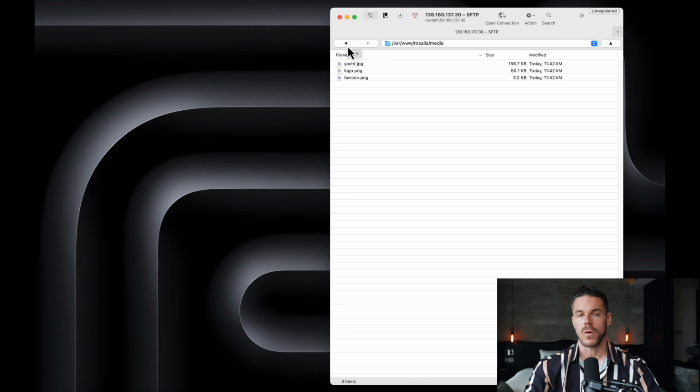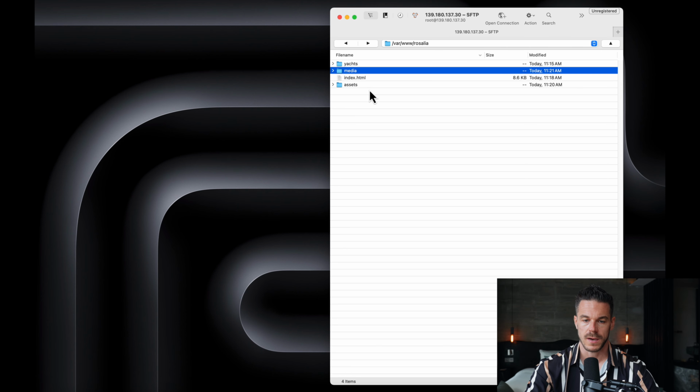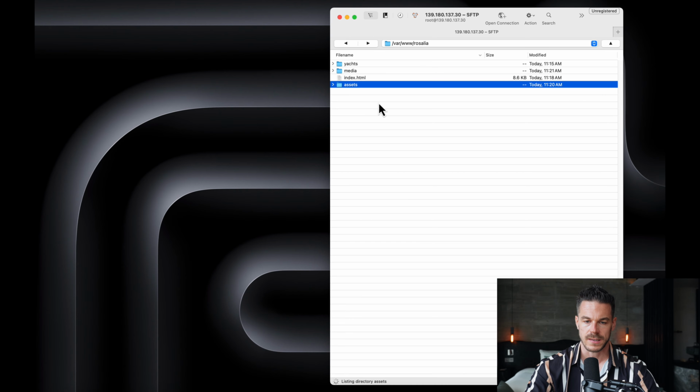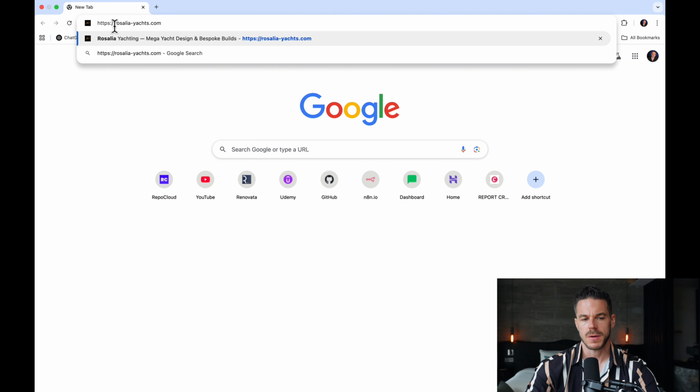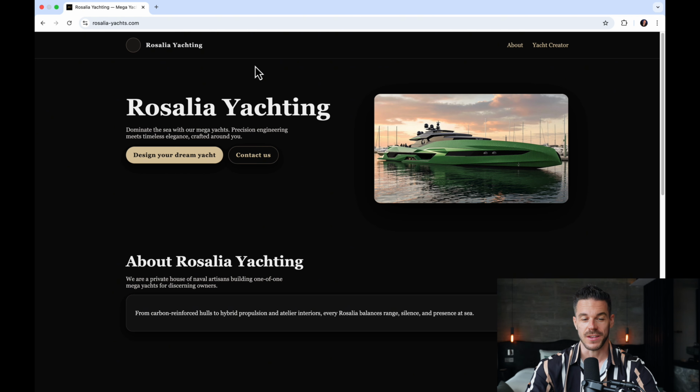Remember, our main website and also our main JavaScript was already created by the ChatGPT instruction. But if you want to see that, we have here the index.html. So this is our actual website. And when we go to assets, we have our main JavaScript. You see, it's also already located here. And now we can test out the website. So I just enter https rosalia-yachts.com. We hit enter, and here is the website.